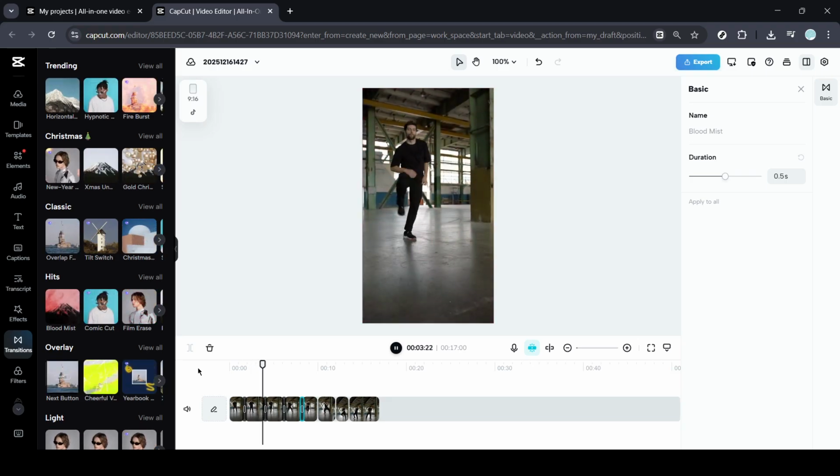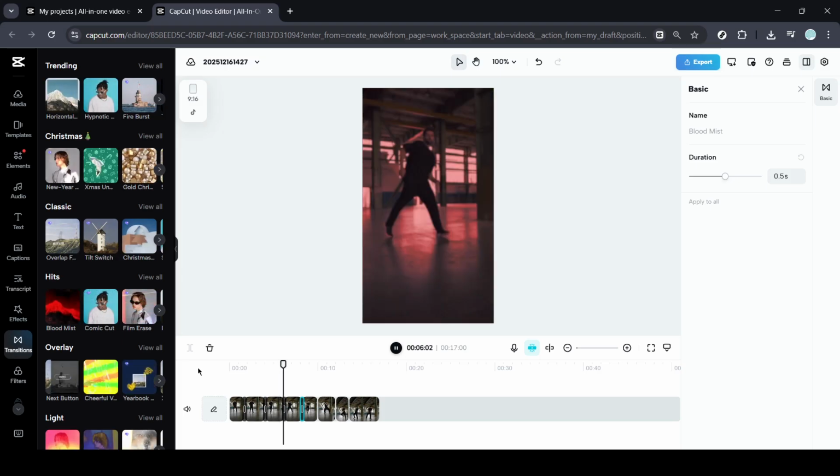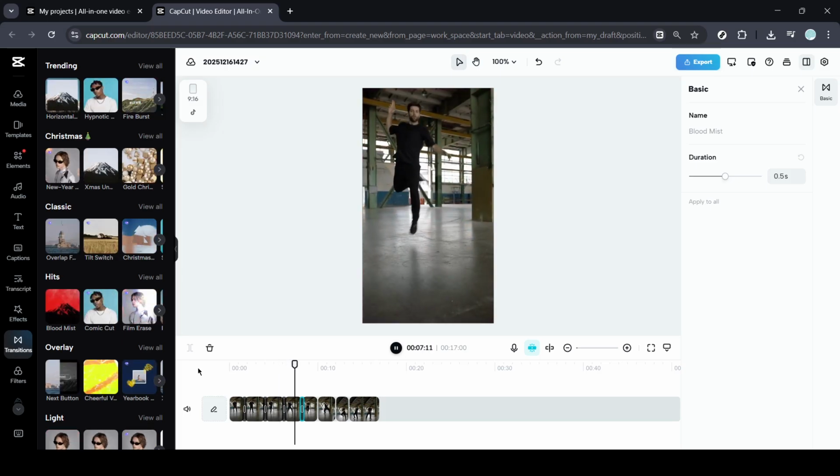Play through the timeline, tweak any timing, and keep everything aligned to the beat for the most satisfying result. And that's it. Your TikTok-ready CapCut edit is complete.